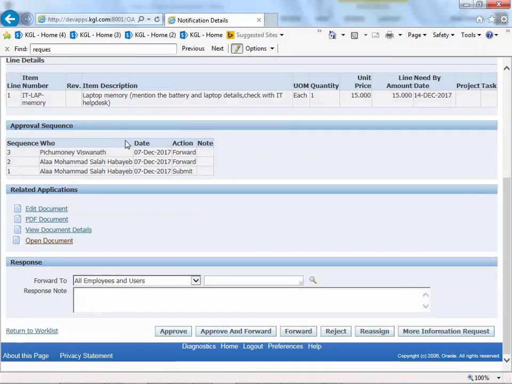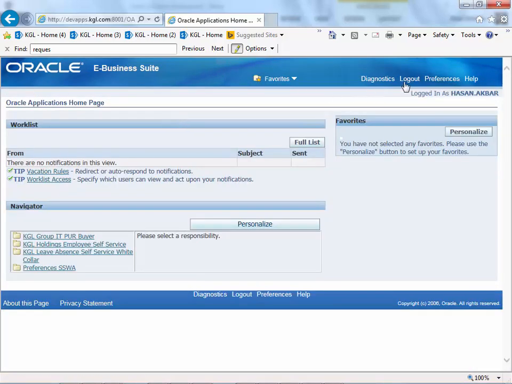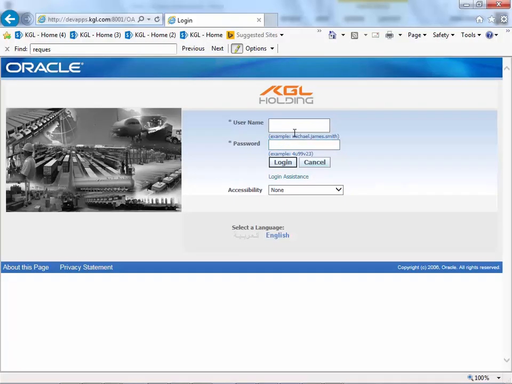So same notification also. So let's log in back with the buyer, the initiator who created the PO.